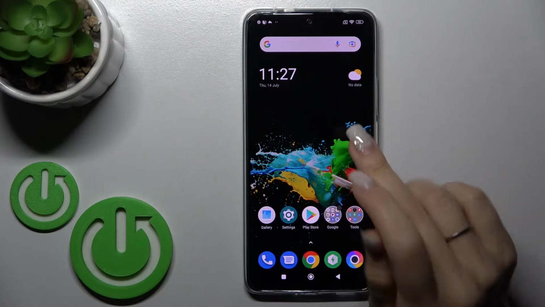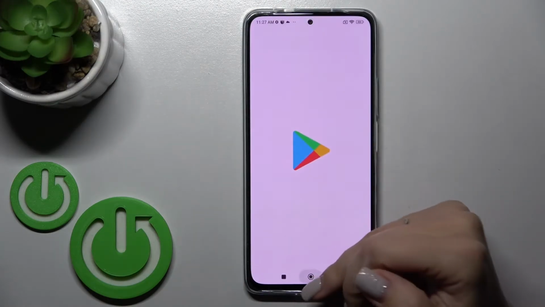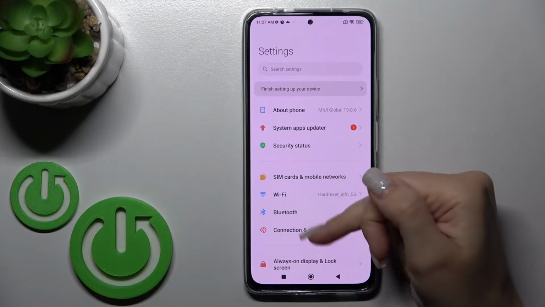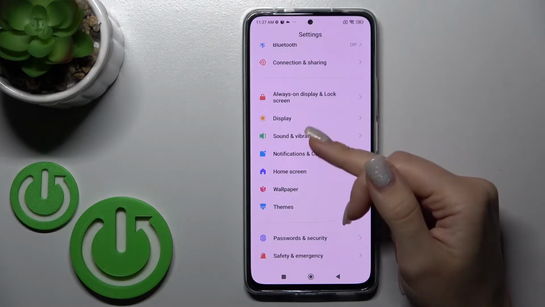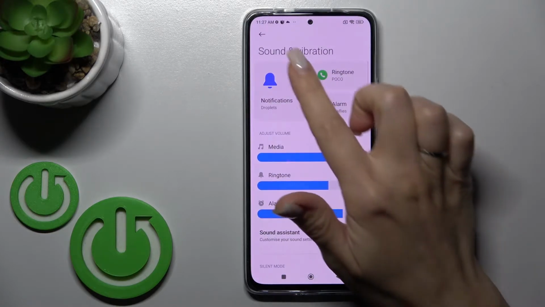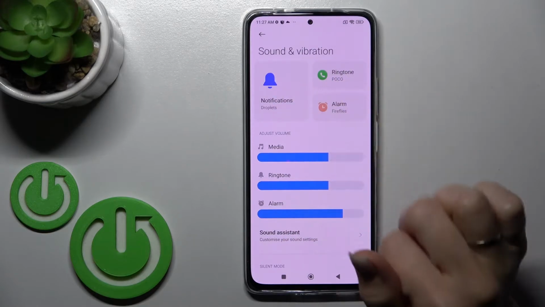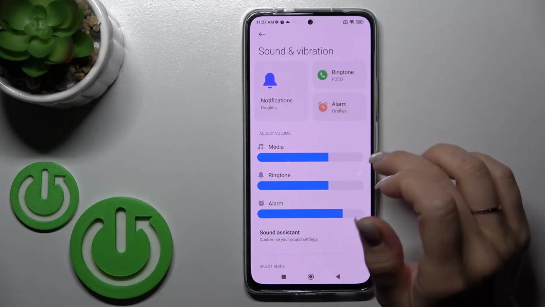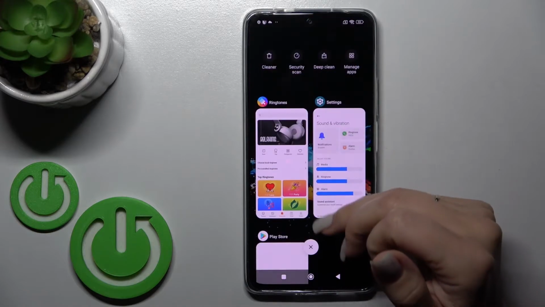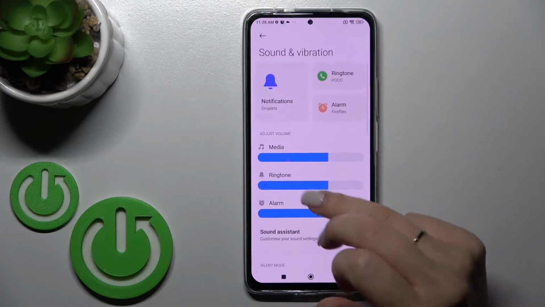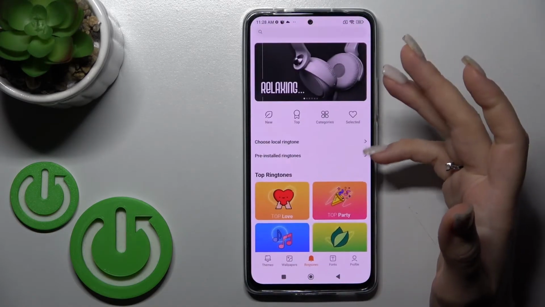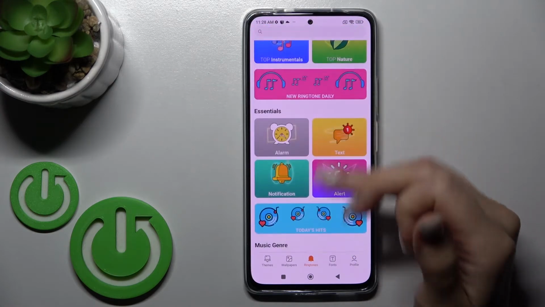So first, to do that, we should launch the settings application, and after that scroll down to the sound and vibration section. Here you'll see the notification, ringtone and alarm sections. We can change them here just by selecting one from the available ringtones.